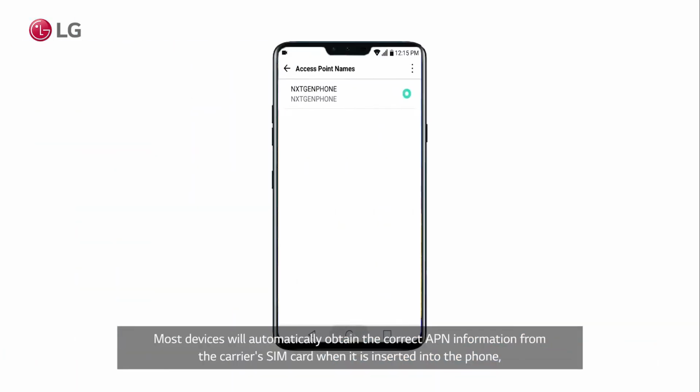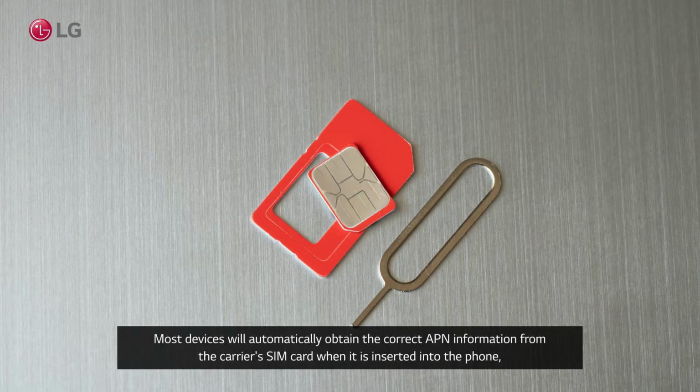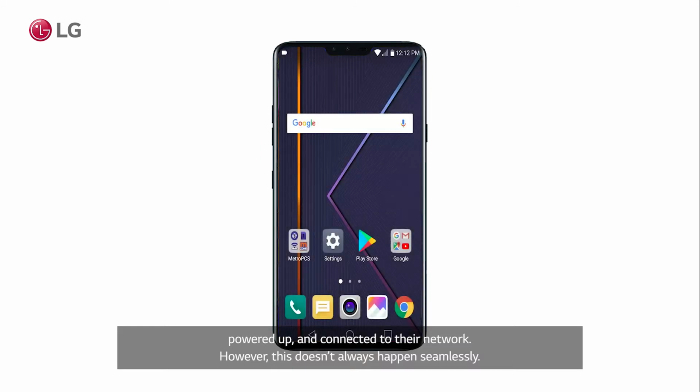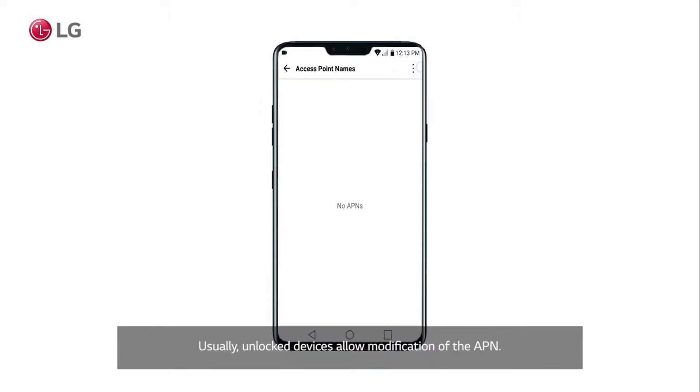Most devices will automatically obtain the correct APN information from the carrier's SIM card when it is inserted into the phone, powered up, and connected to their network. However, this doesn't always happen seamlessly. Usually, unlocked devices allow modification of the APN.